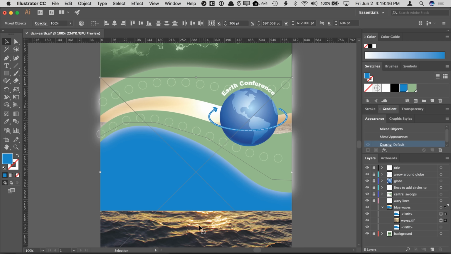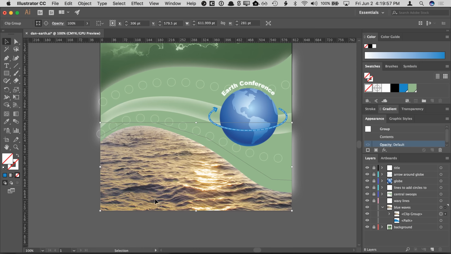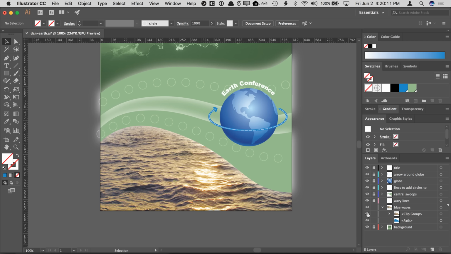Now I have the shape, and now I can shift click on the photo so that the shape and the photo are both selected. And now I can create my clipping mask. And the clipping mask clips off or masks off the excess, anything that falls outside of that shape. Now notice I still have my blue path underneath, but now I have the waves limited to just the area that I want them in.